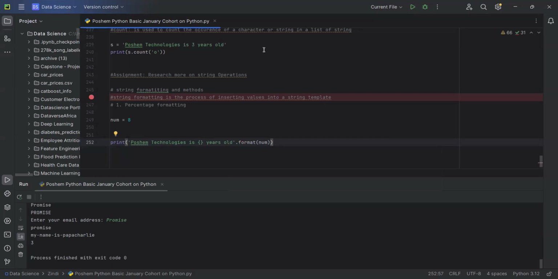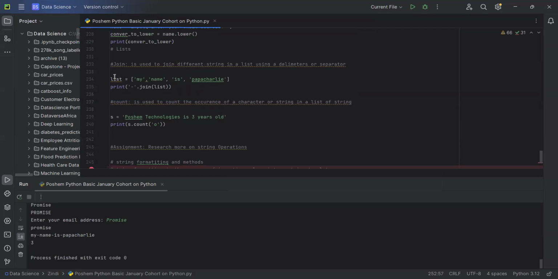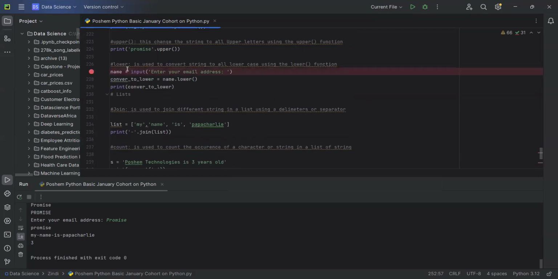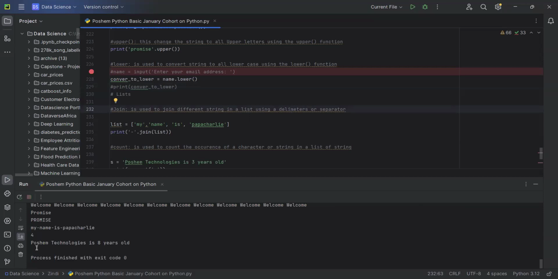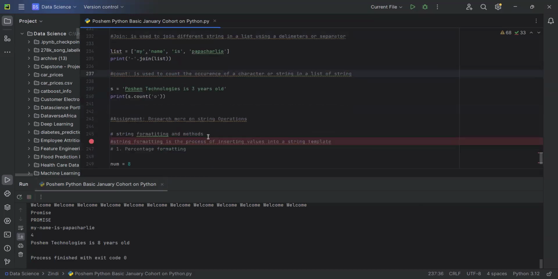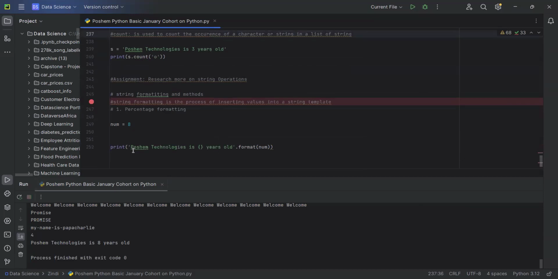Now, let's try it now. Let me ignore these lines. I don't want to be printing every time. Let me just ignore these and ignore this one also. All right, let's do it. Let's go on. Let's see. That is, Poshem Technology is 8 years old. So this is a type of string formatting. Look at it. Poshem Technology is 8 years old.